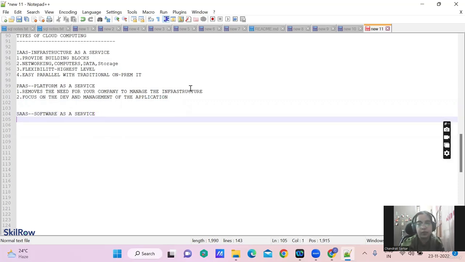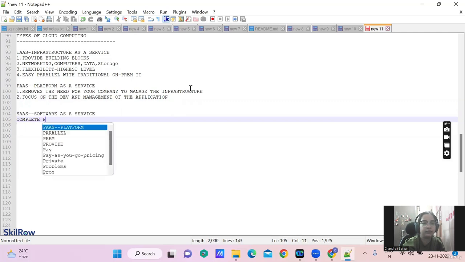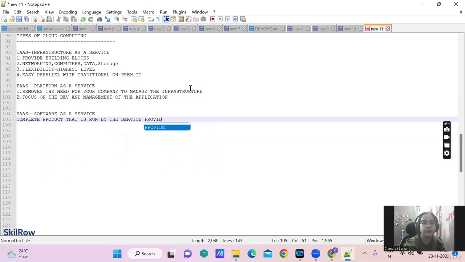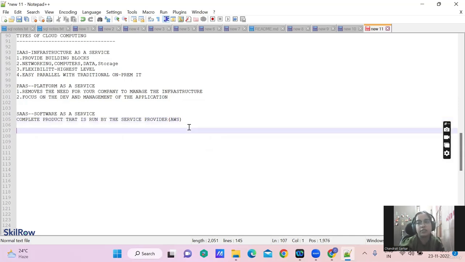Basically, what it does is it's a complete product that is run by the service provider. Okay, so all the software-related things will be managed and run by the service provider, AWS in this case. So this is the type of cloud computing. We have more as well; we'll come to that later. I'll share a diagram later.